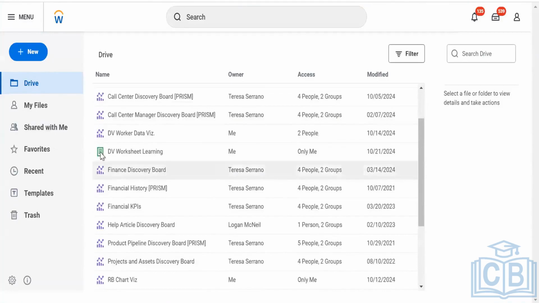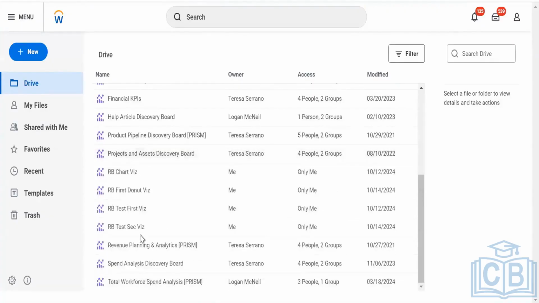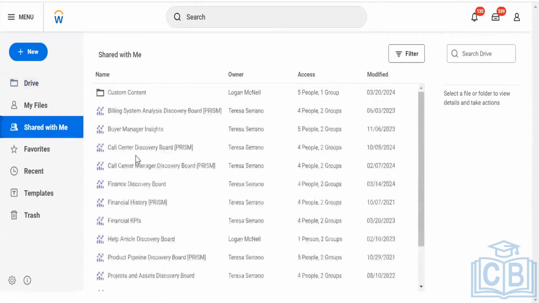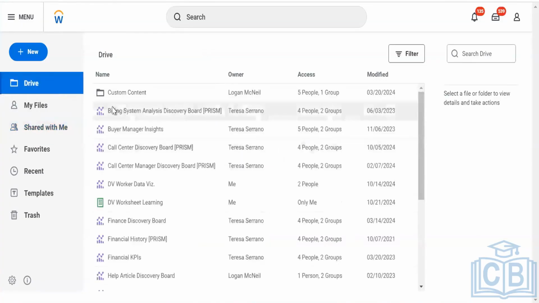Here the Discovery Boards are there. This is an Excel file or worksheet. There are different drives. If I go to Shared with Me, I can see more of it. I can go to Custom Contents and this. It's basically a kind of folder here.